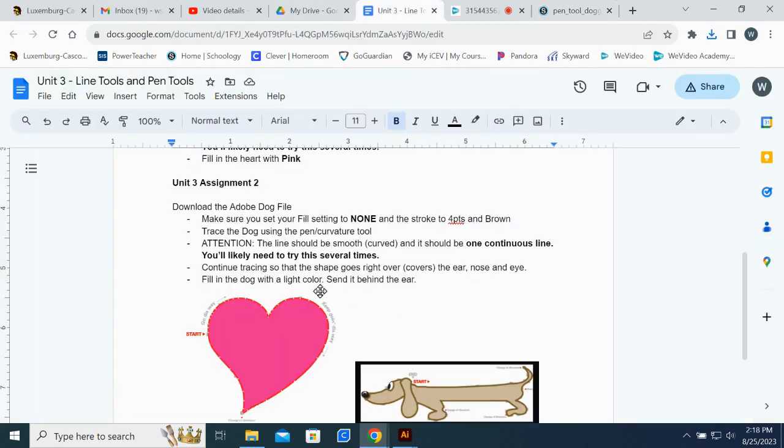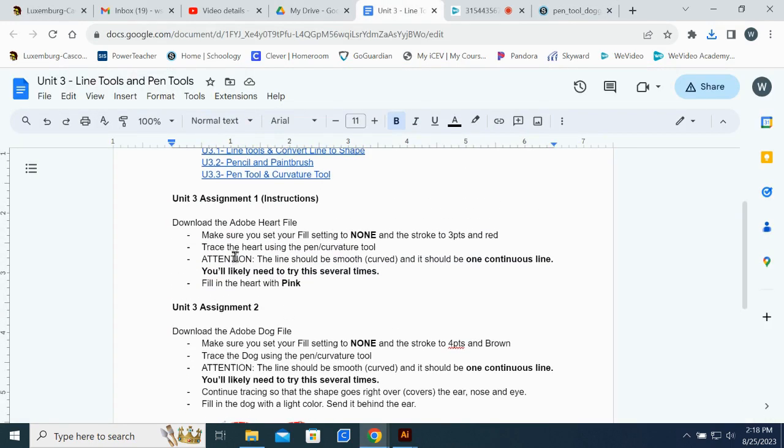Okay, so if we look at the assignment, for the first one, this is the heart one. Make sure that you set your fill setting to none, so that way you can see the stroke and see the lines you need to trace, and the stroke to 3 points and red. Okay, trace the heart using the pen/curvature tool. The line should be smooth, curved, and it should be one continuous line.